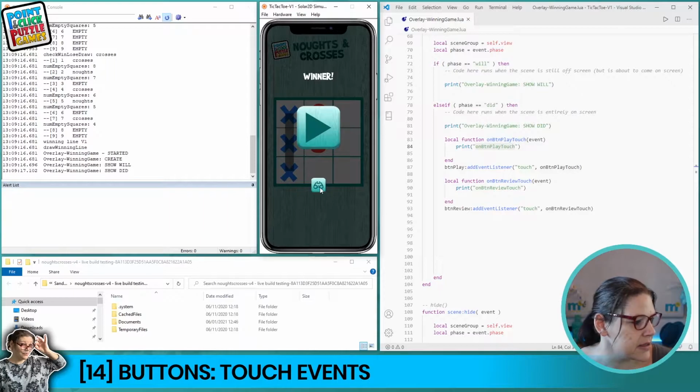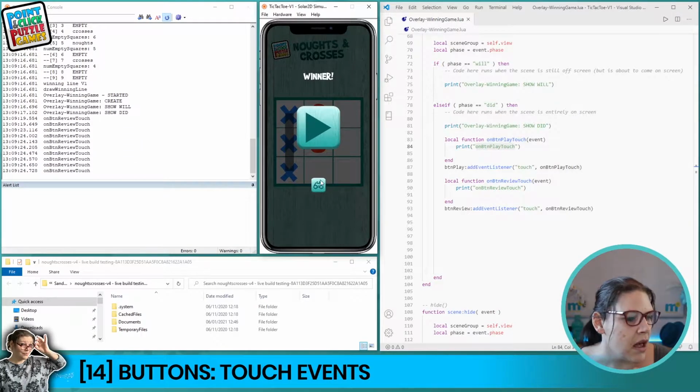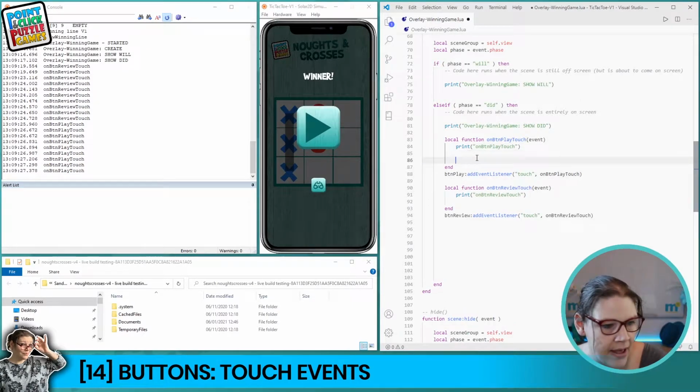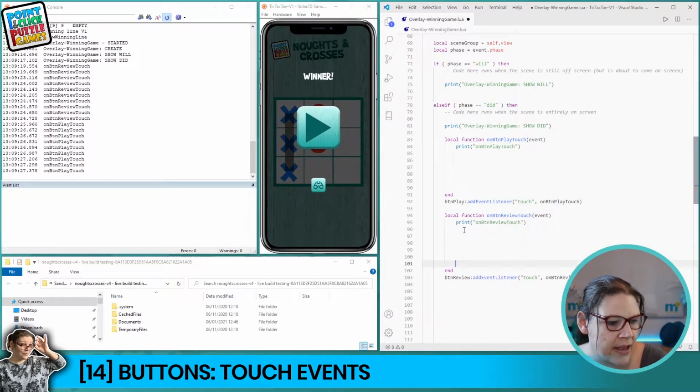Review button first, and there we go. As I hold down the touch, it's going to keep playing it because it's a touch event, see? Okay, and then the same for the play button. So we know that our event listeners are working, and we know that our setup right now is good to go. So now we actually need to do something a little bit more specific in both of these.